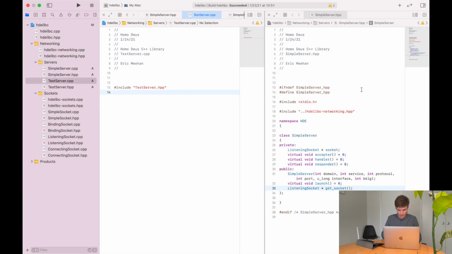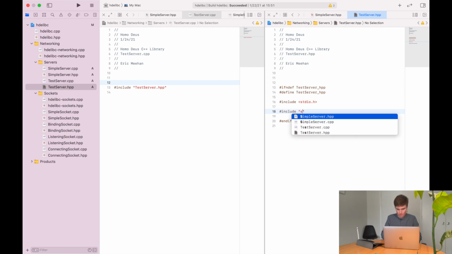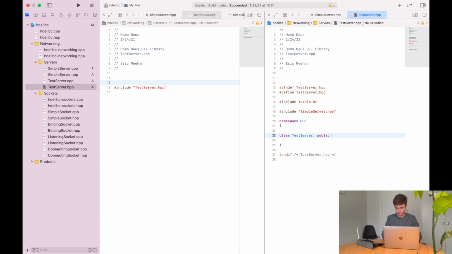And let's open up the header file and the code. And let's define it. So we're going to need to include simple server. And we're going to use our namespace. Class test server inherits a public relationship to simple server. Okay, we'll have private and we'll have public.